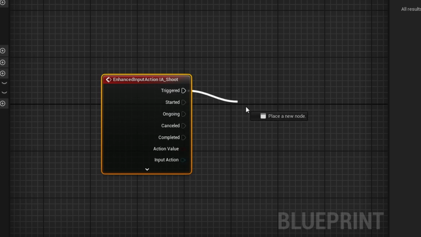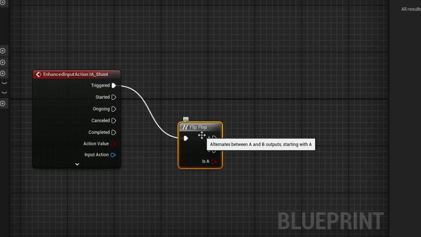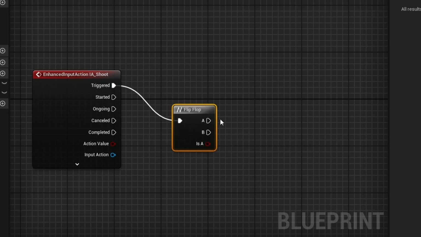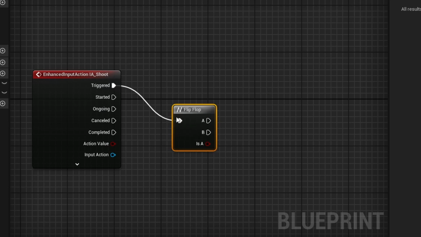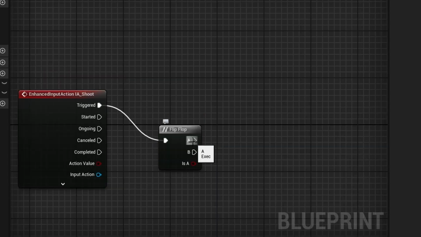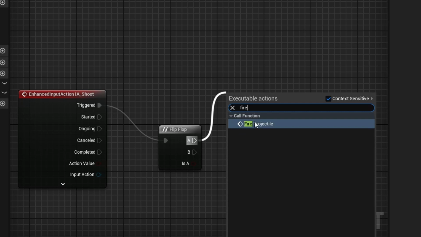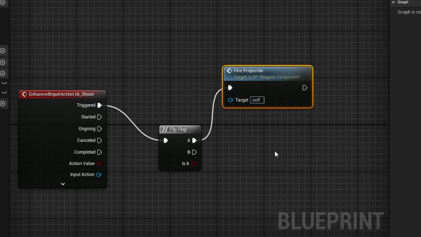Off of triggered, we can do a flip-flop, which essentially flip-flops between the value. First time this is called, it will do A value. And then the second time it's called, it will do the B output. And then you have a little boolean right here to determine which output was used, but we don't have to worry about this right now. So A is when we press our mouse button, so we can drag off of this and simply just say fire projectile. Just like this.